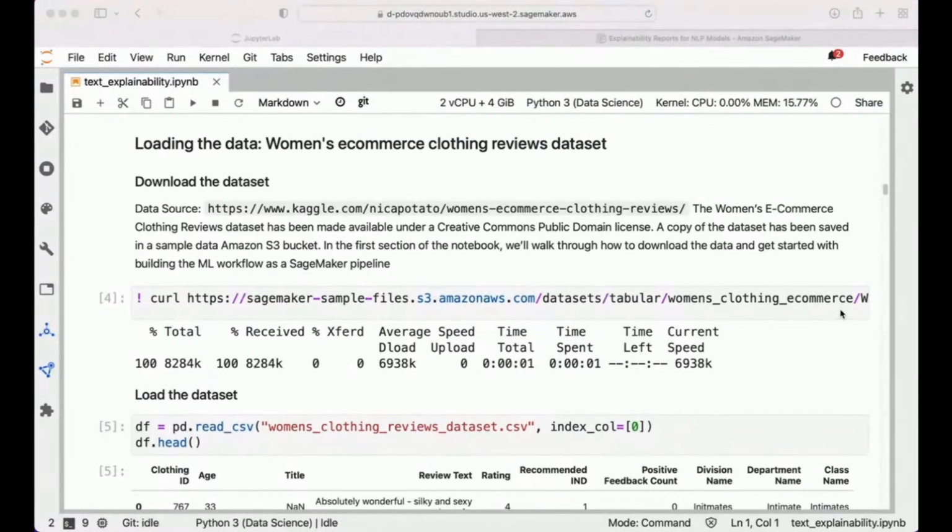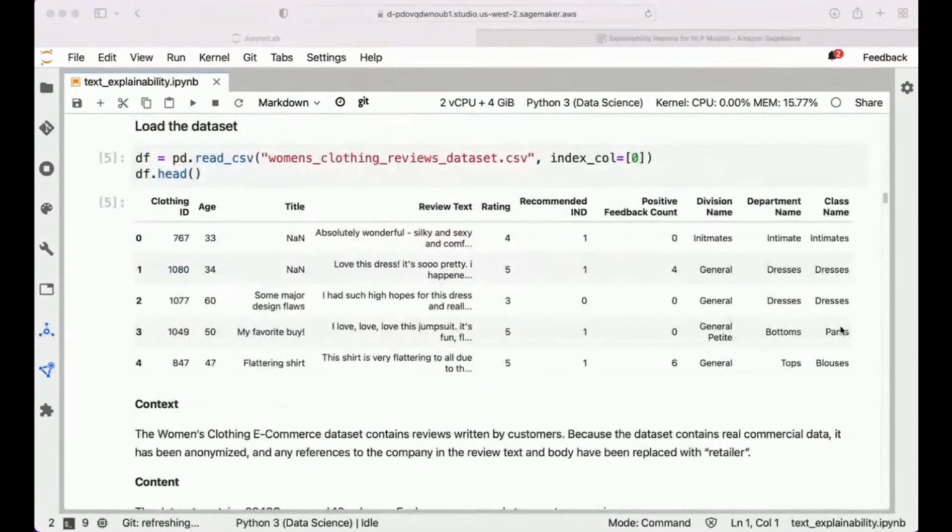In here, we load the data set, and as was already mentioned, the data set is related to e-commerce and women's clothing reviews. If we look at the actual fields here, we see the review text as one of the key fields that we will use. What about the labels for the sentiment? Well, instead of the sentiment, we actually have a rating here, and the reviews are rated from 1 to 5 stars.